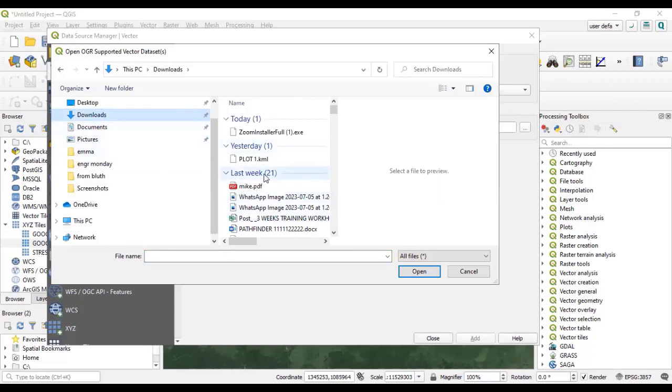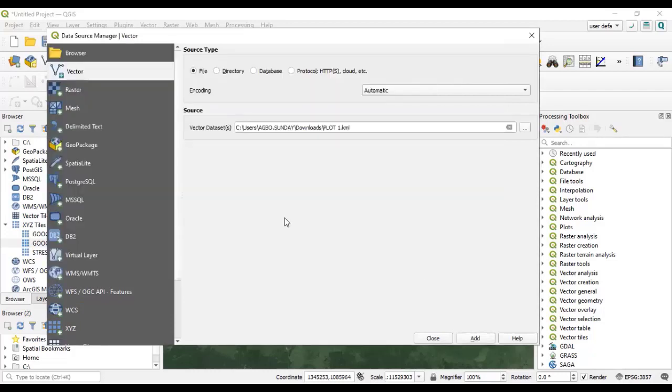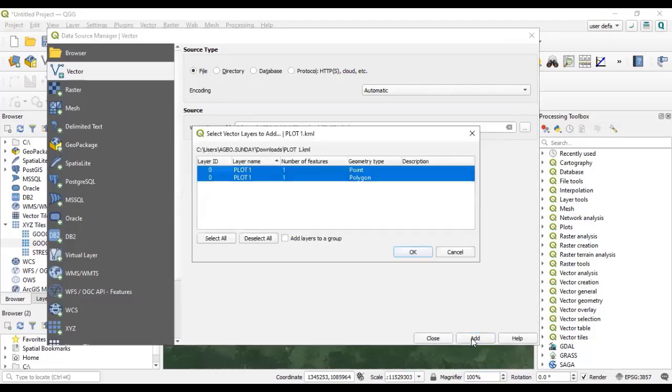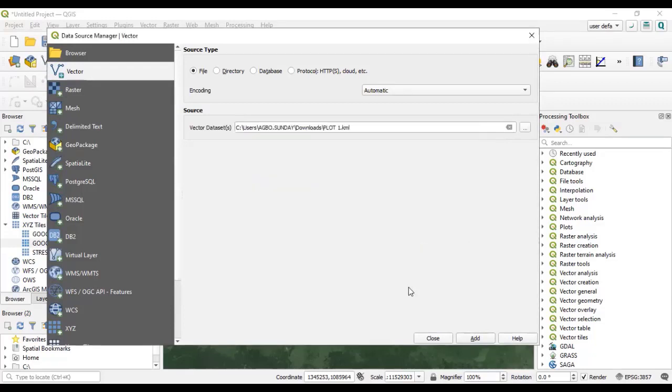Okay, now if you remembered, I named it as plot one yesterday. You see, this is yesterday, plot one. This is it, .kml, right? You click on it and then click open. All right, and then I click add. Polygon points, have both points, so I can load 2 of them. Okay, then after that, just close.